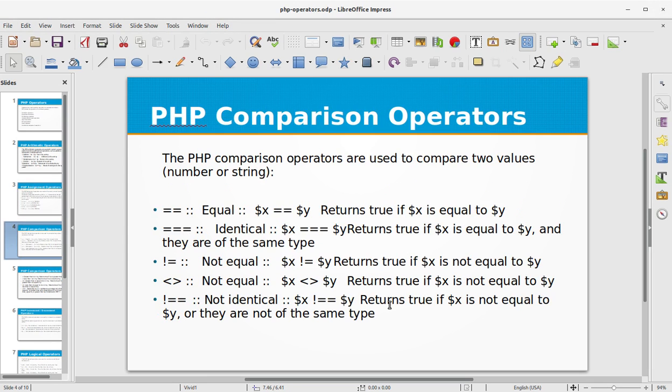The next topic in PHP operators is PHP comparison operators. The PHP comparison operators are used to compare two values, number or string. The simplest one is double equal. It compares the value of two variables and returns true if $x is equal to $y. Then we have triple equals, which is the identical operator. So $x triple equals $y returns true if $x is equal to $y and they are of the same type.